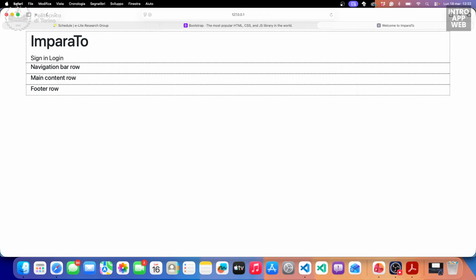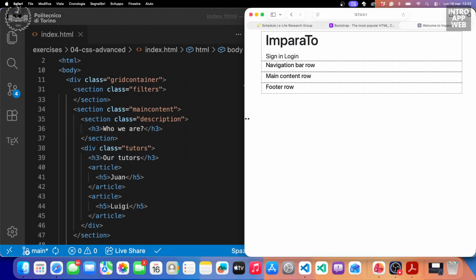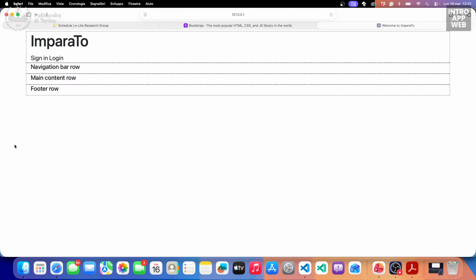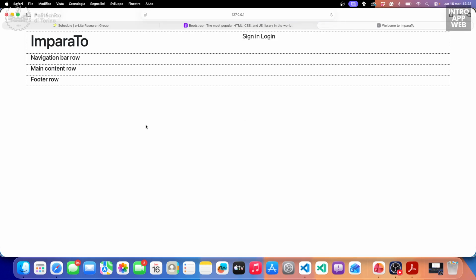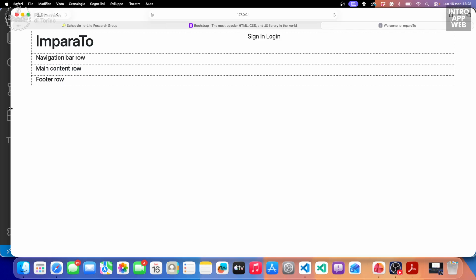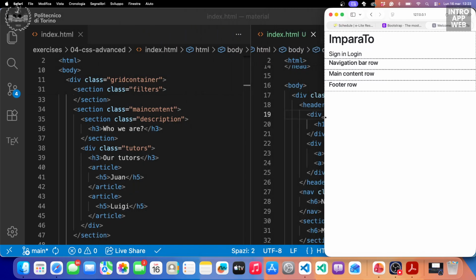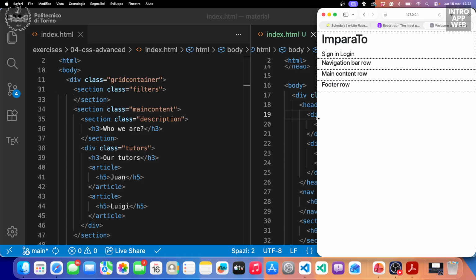So what happens in this case? If we set it to col-sm-12, it will occupy the whole width on the big screen. But let's try col-sm-6. Let's see what happens. On the big screen, each one occupies 6. If we set it to a small screen, then it occupies 12, the whole width.